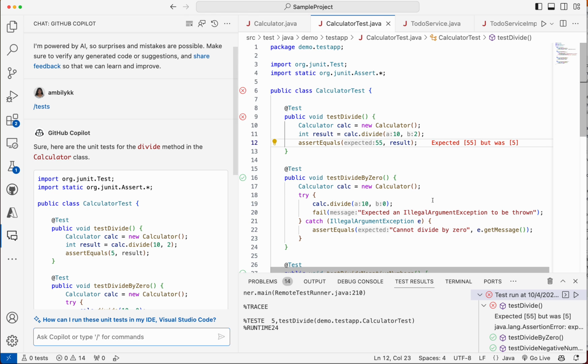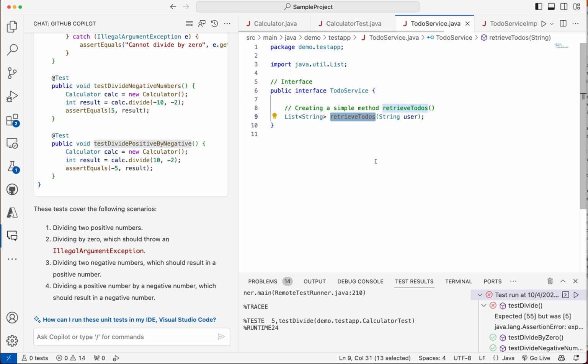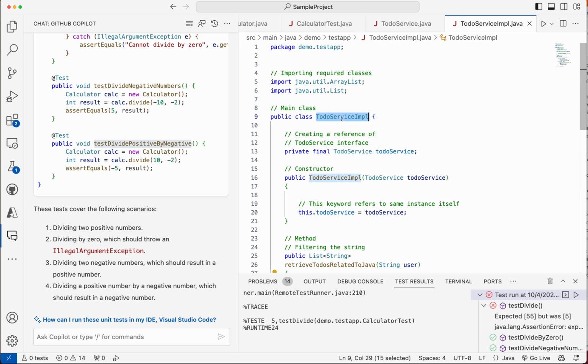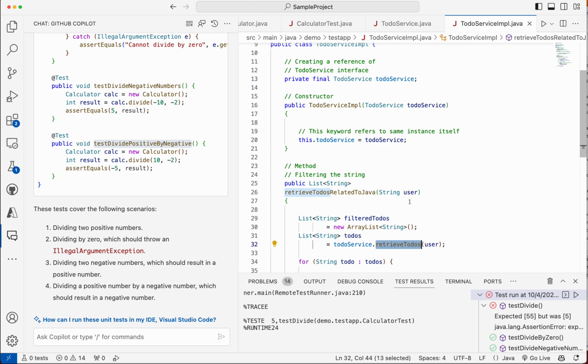And let us see whether Copilot Chat will help us with a more complex test generation procedure. So here we have a to-do service. It's an interface with a single method for retrieving to-dos. And the same is invoked as part of the to-do service implementation, where it's invoking that method, but it's not implemented anywhere. This is a general scenario when you invoke APIs or external services.